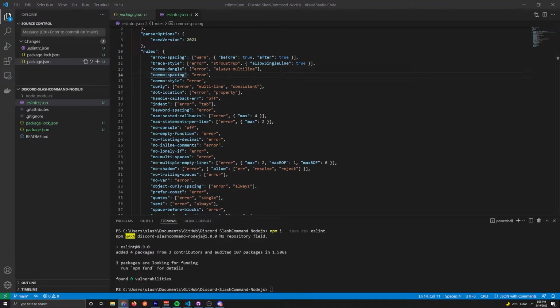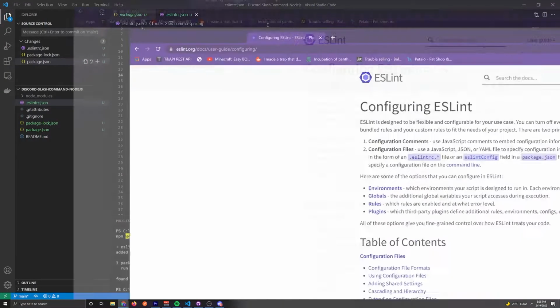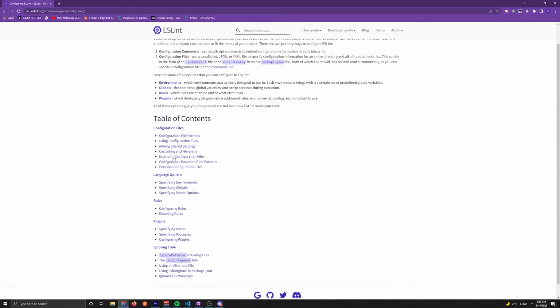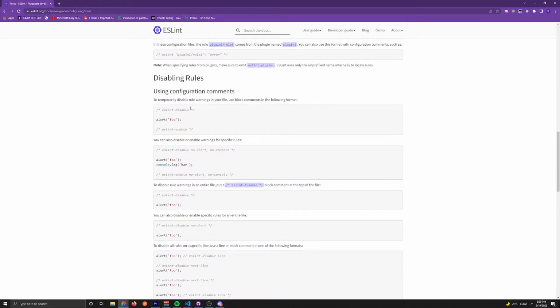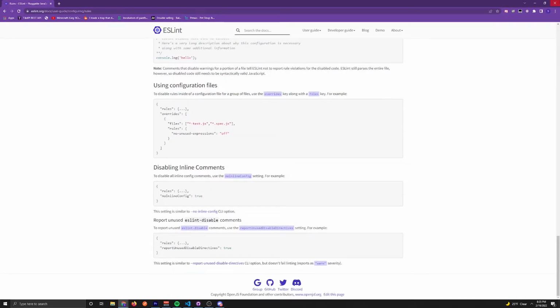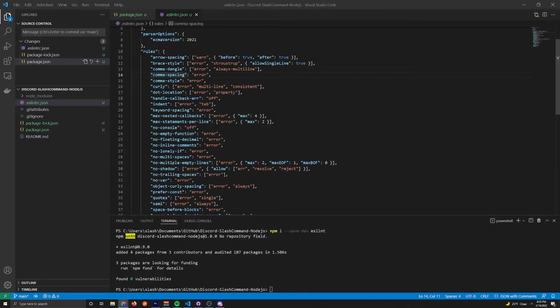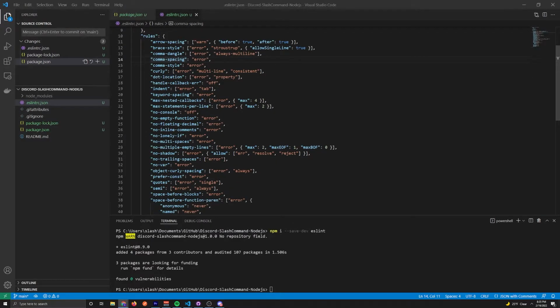So if you go to the ESLint docs over here, you'll be able to see all of these rules, and you can search through them. So here's a bunch of things about disabling and enabling rules. This is just an example. You can remove and keep whatever linting rules you want.